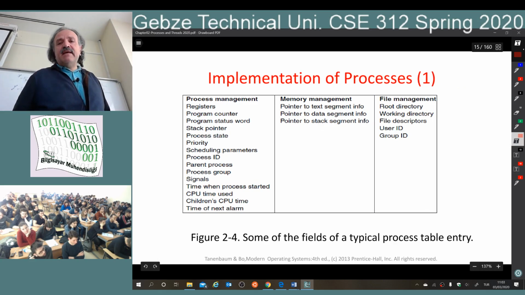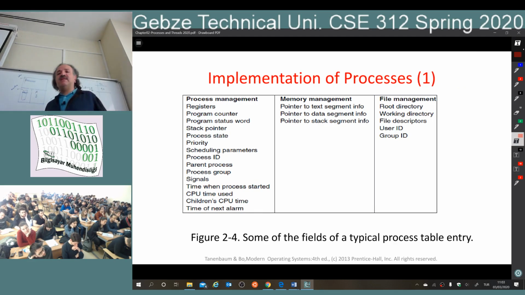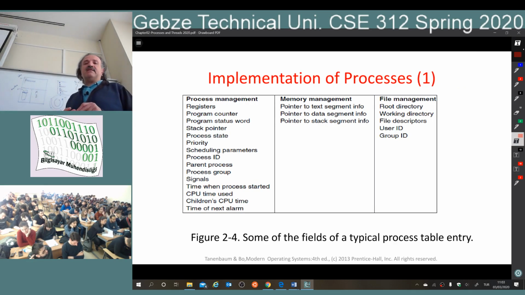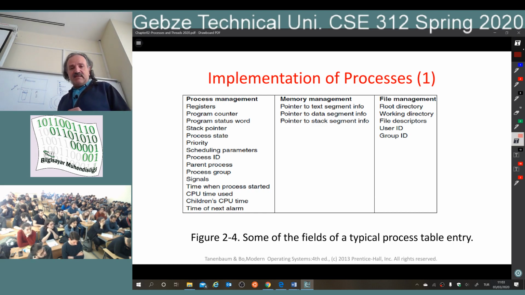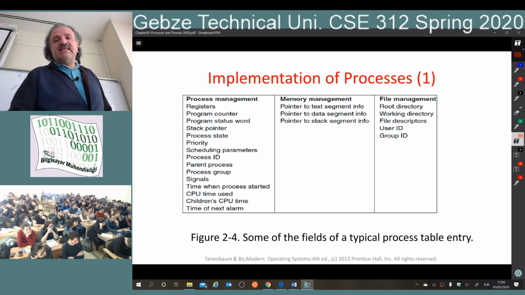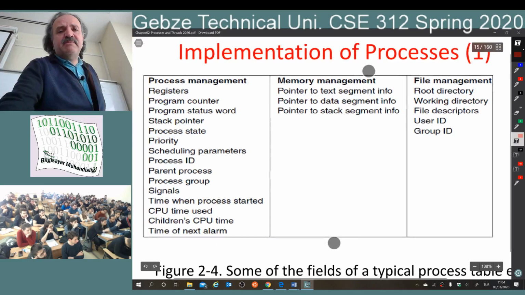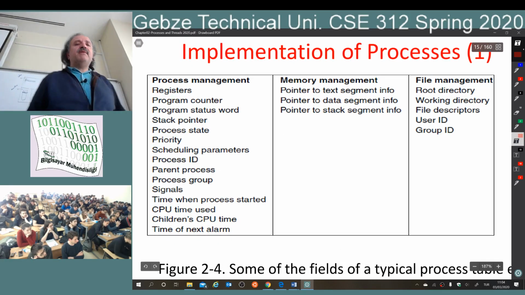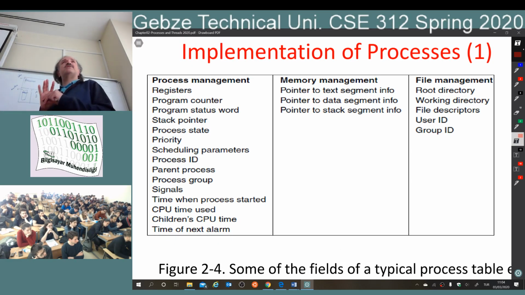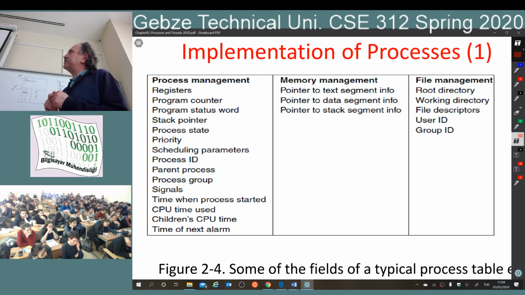Good. And these are the things that are saved, typical things. These are not the complete list because the complete list depends on the operating system. That are saved in the process table for each process. For each process, I save these. For the process management side, I keep all of my registers, tens of them, including my program counter, program status word, stack pointer, etc.